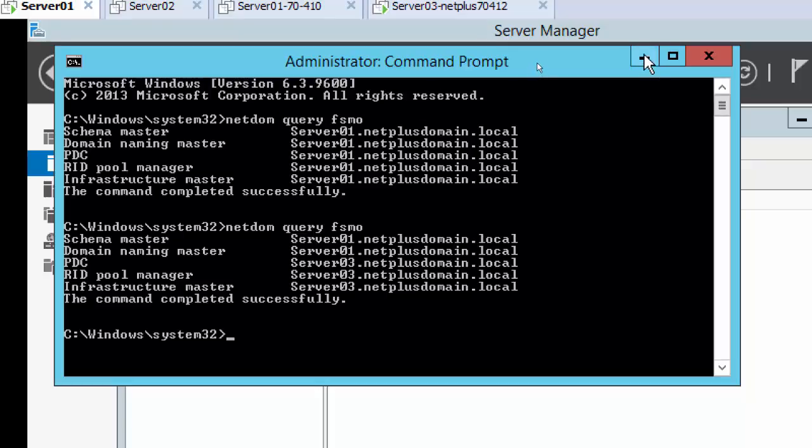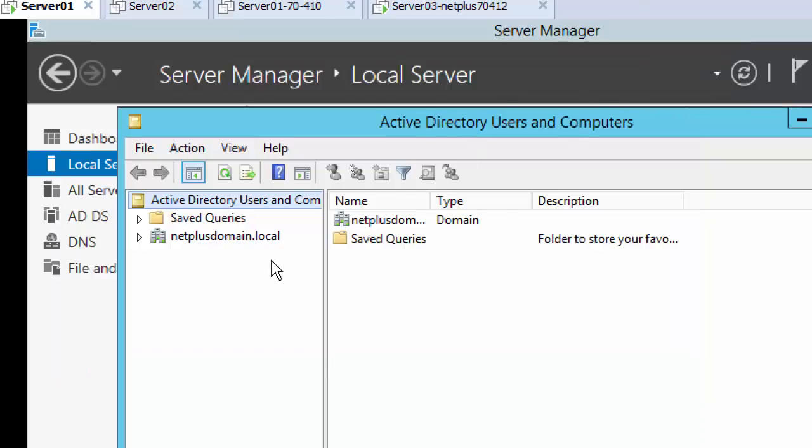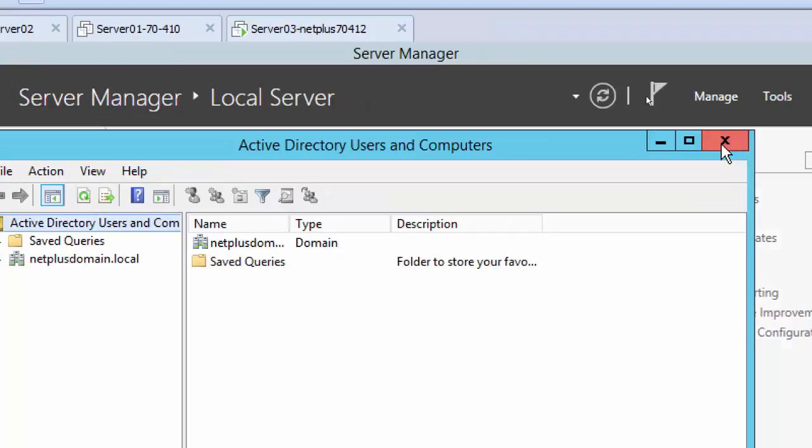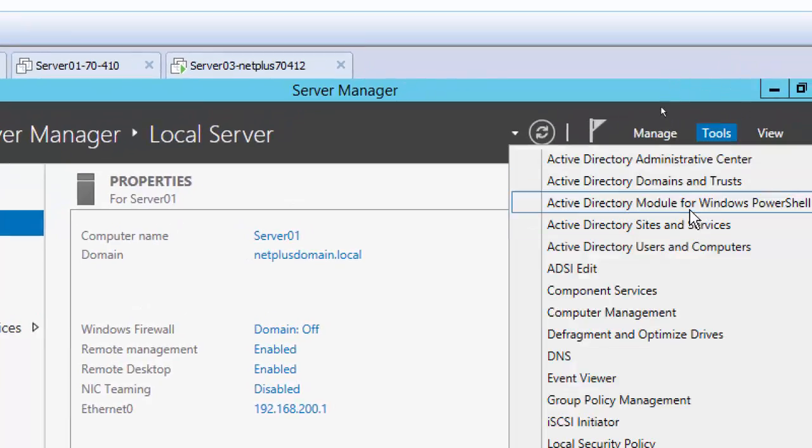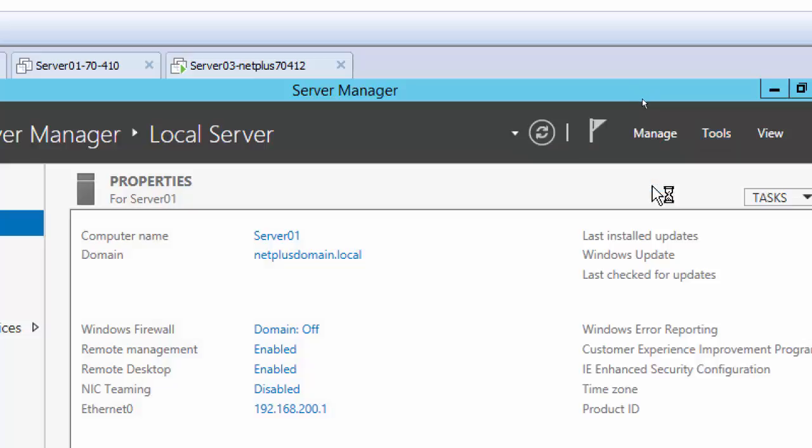So minimize this, don't close it, because we're going to keep coming back here. Now we do not need ADUC, Active Directory Users and Computers. So I could just minimize it or close it, doesn't matter. Let's go to Tools and let's go to Active Directory Domains and Trusts, right?